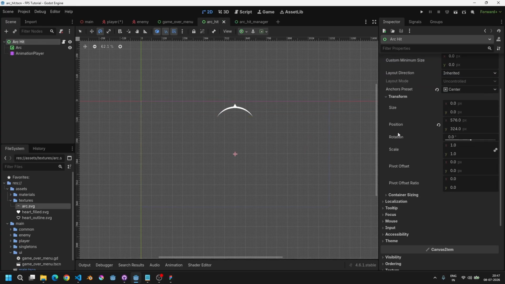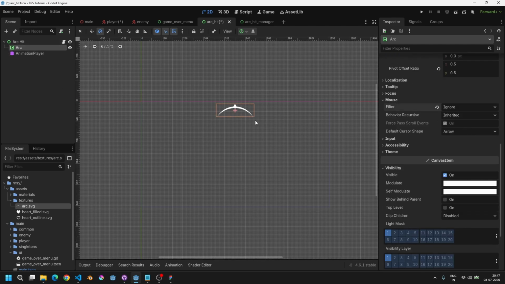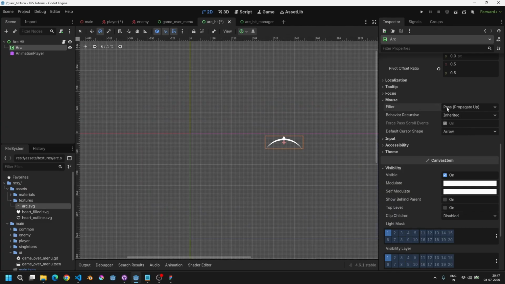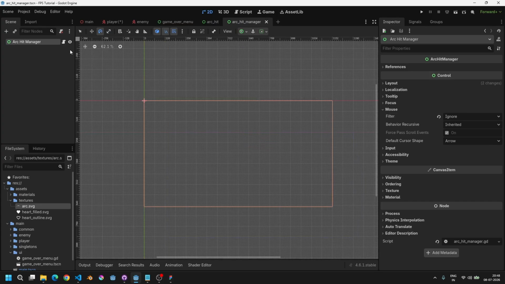And I will do the same over here. I will set it to ignore, and same over here, even though we can just have it as pass, but I will just explicitly set it to ignore. Okay, so this is done.